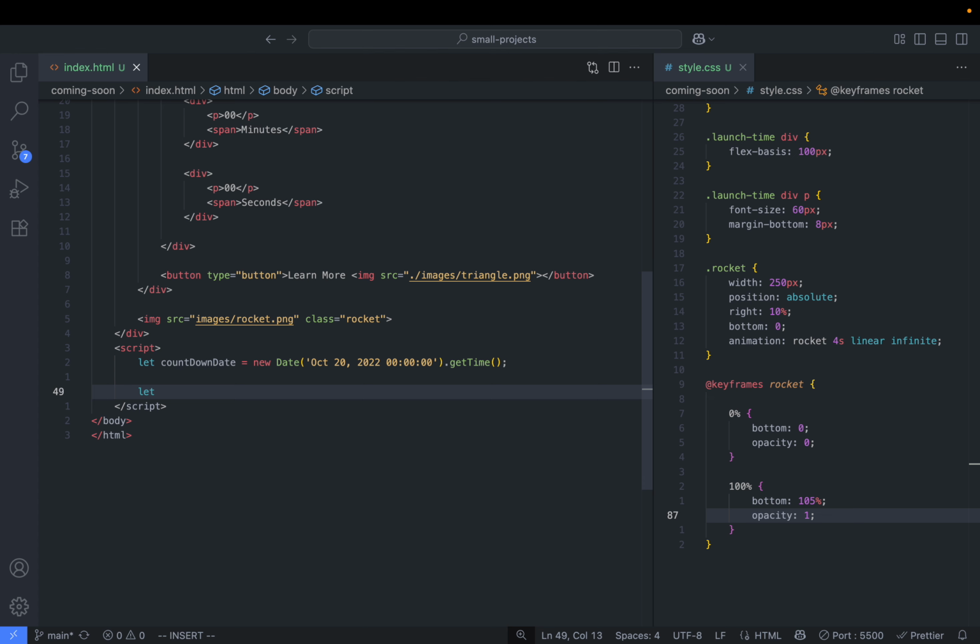Okay, let's see how we can do it. So I want to make sure that it happens every second, right? So I want to do a set interval, and I want to store the value of set interval inside some sort of variable. Like it basically gives you an ID, which you can use to basically clear it later. So here's what I'm gonna do.